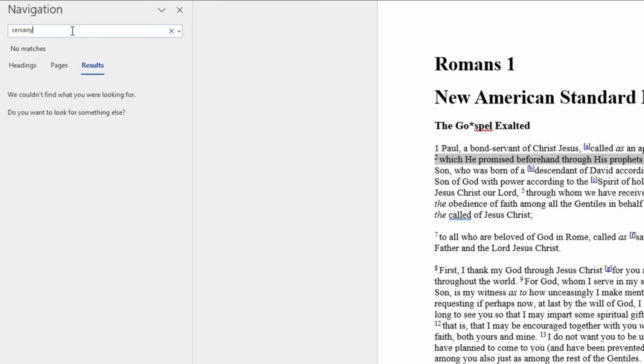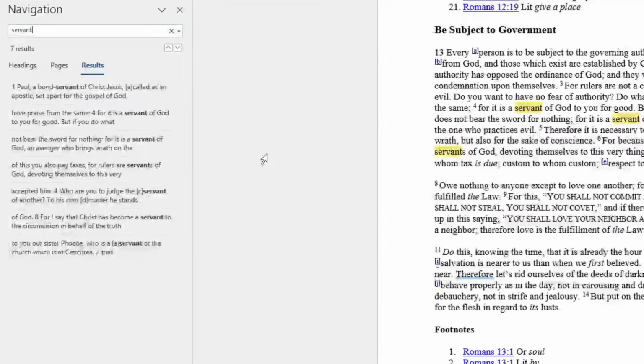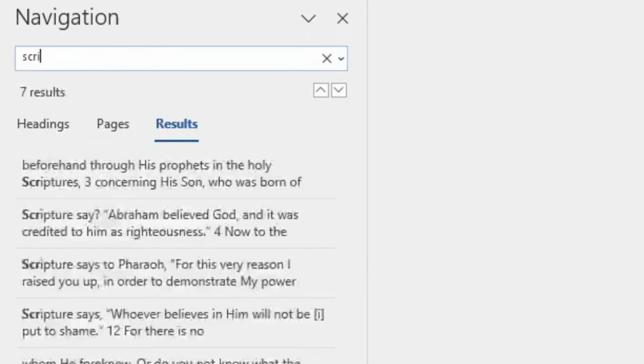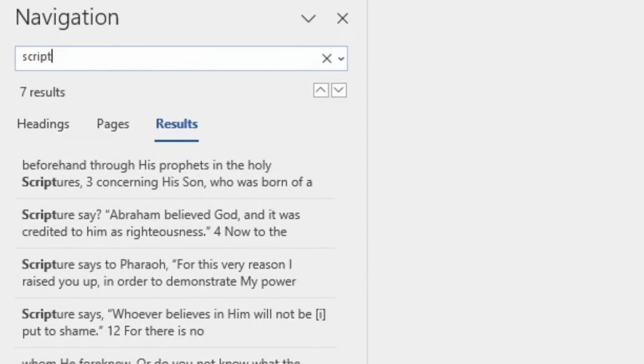Servant. We have 7 occurrences. So servant's a good thing. What else do we have here? Let me take a look at, how about scriptures here? I see that someplace. Well, they don't have to finish spelling it 7 times. Scripture's good. 7 is there. What do we have?